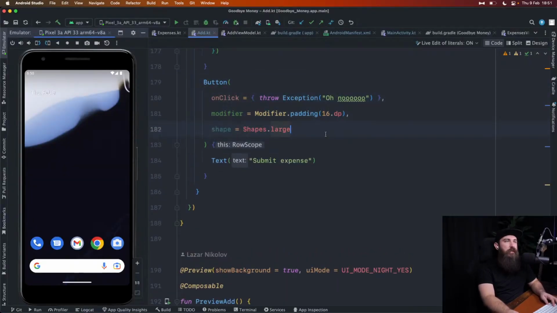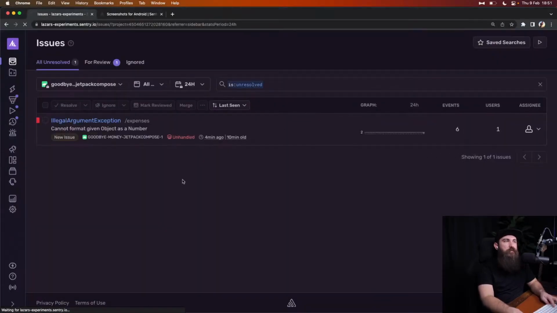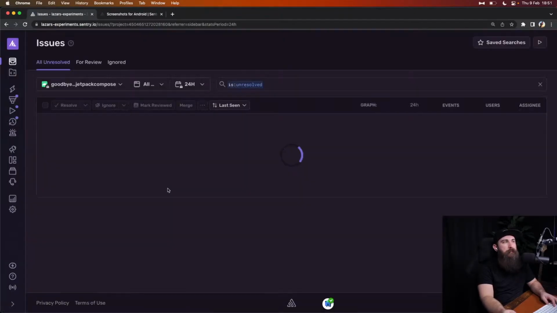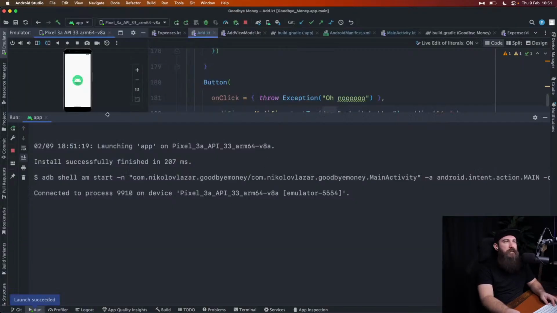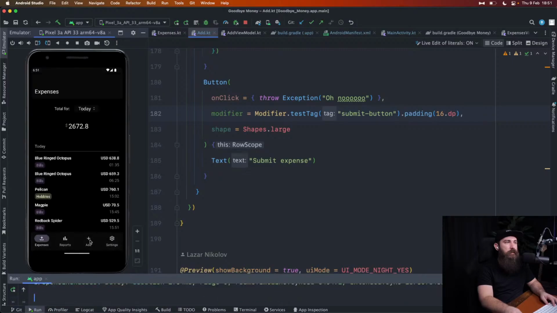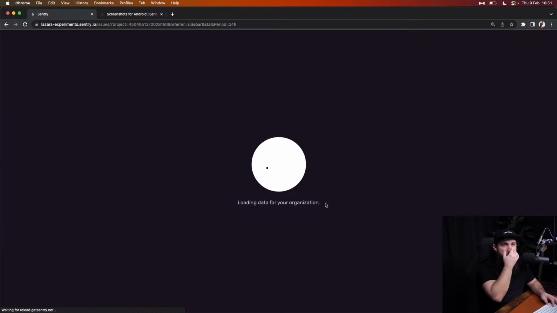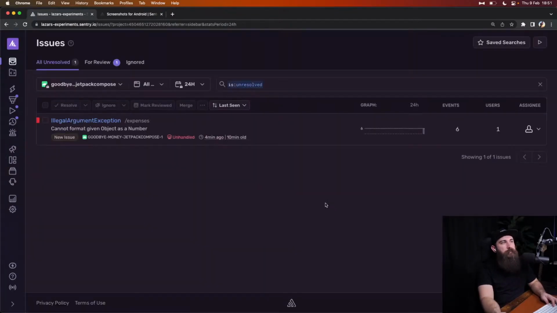Oh, aside from this, we can also tag, do like a set or like a test tag and do like a submit button. I think it'll show up in the breadcrumbs. Okay, let's actually do that again. We'll go to the add screen, submit expense, and now let's see.